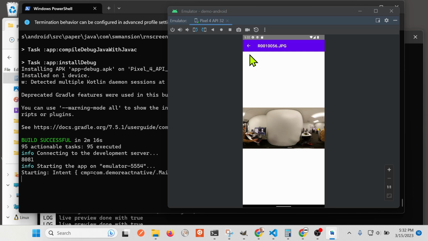Congratulations, you've installed React Native for the Ricoh Theta on Windows 11.